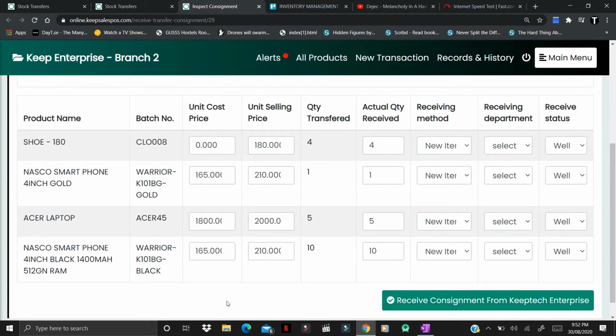We are getting ready to receive the items. Now you can decide to make changes to these. We realize that for the item named shoe, it didn't come with a cost price. So if you have an idea of what the cost price is, you can just make the changes to it and select a cost price for it. Now that we know the quantity that is being transferred.